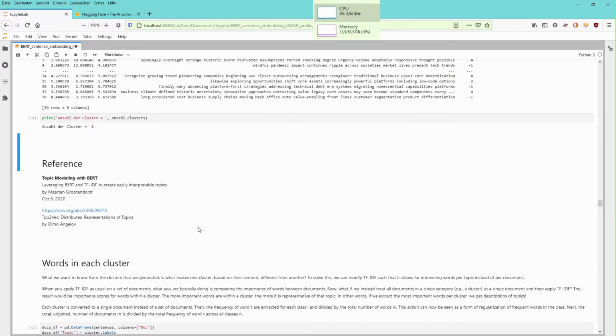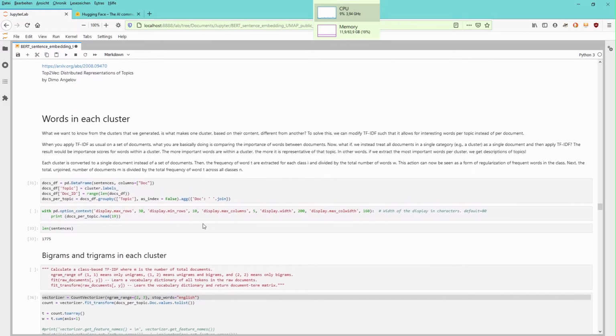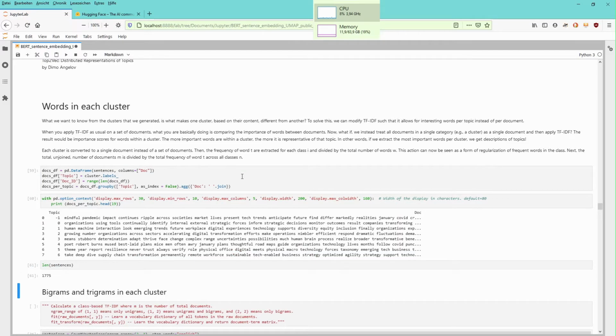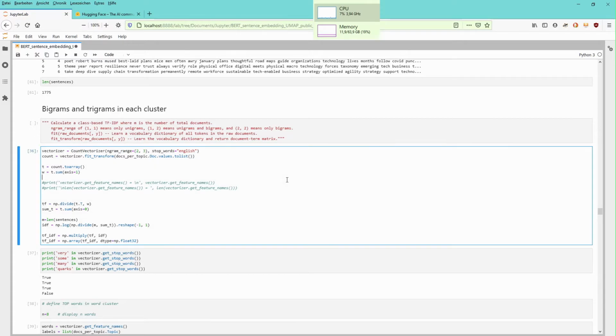Now, since we have all the sentences, and the sentences can be quite long, we want to apply another idea that has been encoded by 2 people, Martin Grootendorst and Dima Angelov. Here's the reference to the articles. Have a look at them. They're really interesting. We're going to have a look at the words in each cluster, but not just the words, but also the bigrams and the trigrams of each cluster.